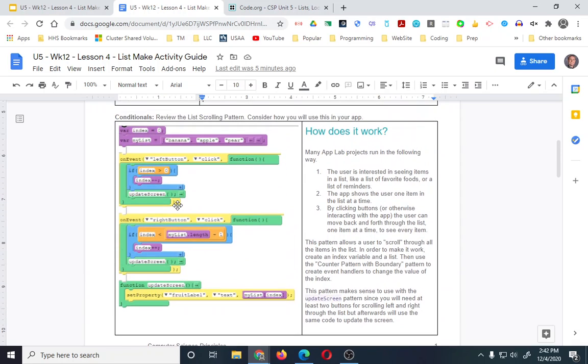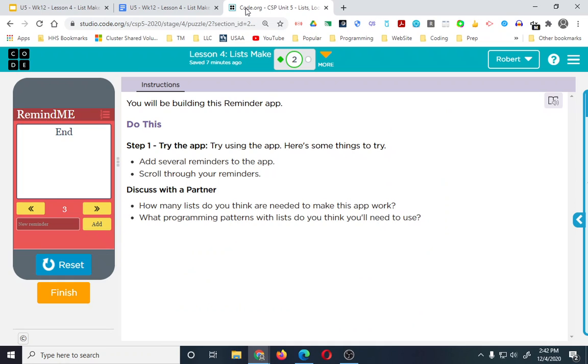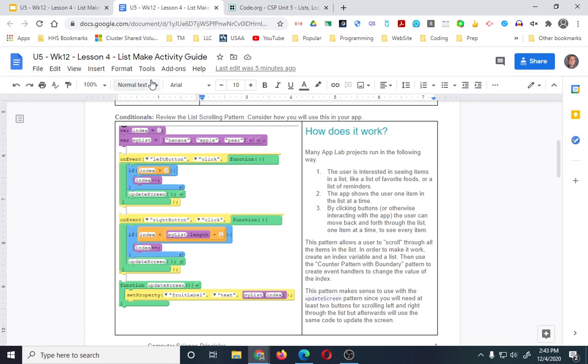So we'll look at this code a little bit because this is going to be useful to how the safety procedures work on it, right? How it stops. So if you click the left button, it will only make the index go down if the index is greater than 0, right? So if it takes it to 0, remember, 0 is the first index.